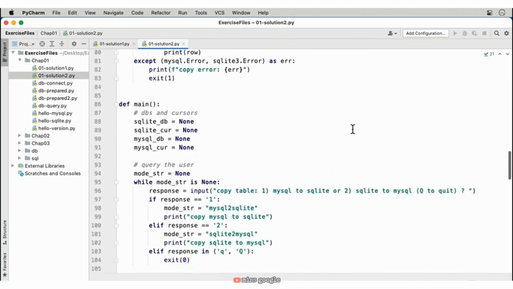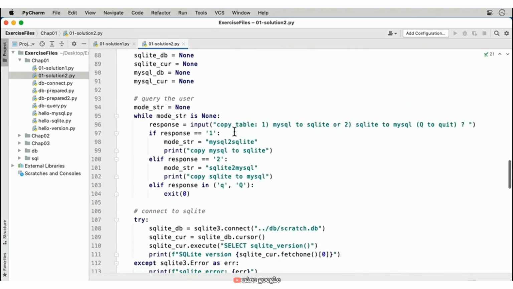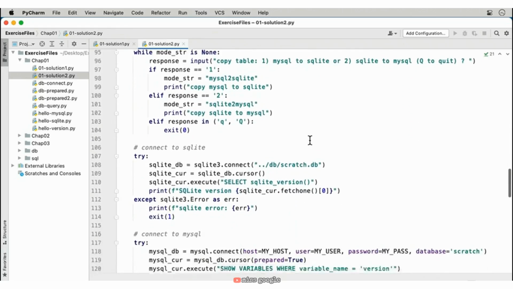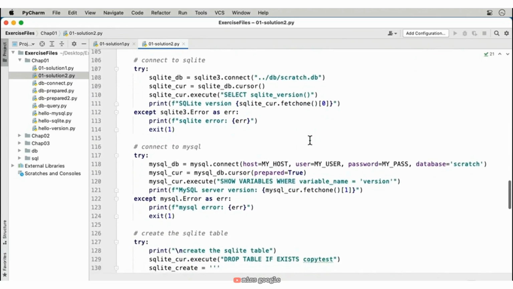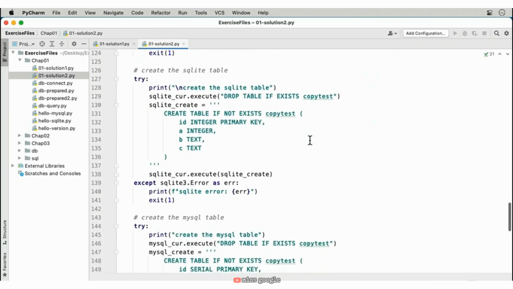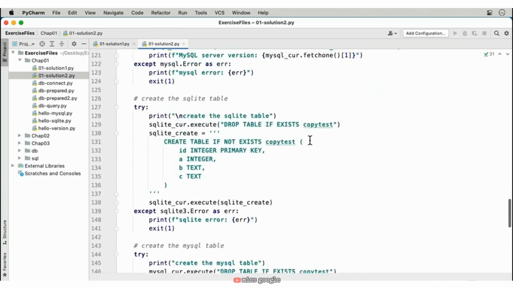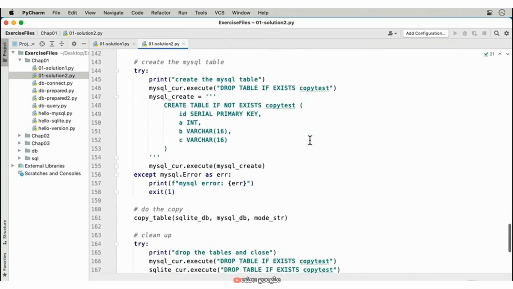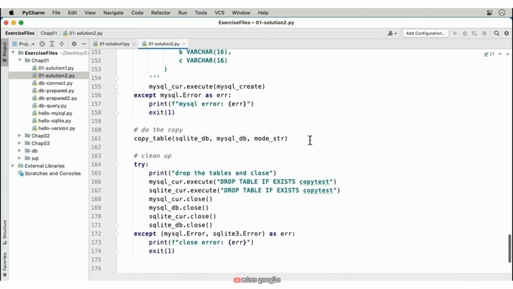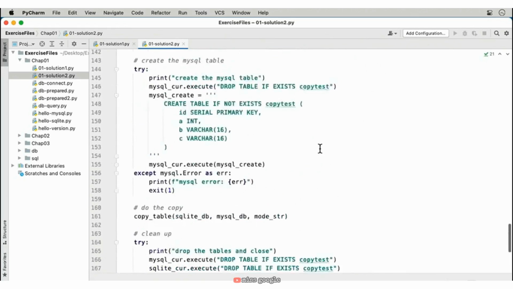And then down here in main, all we have is a little input. We ask if we're going this way or that way. And then we connect to the databases, create the tables, the SQLite table, the MySQL table, and then we do the copy. We simply call the copy function.